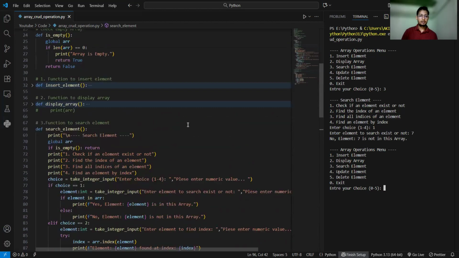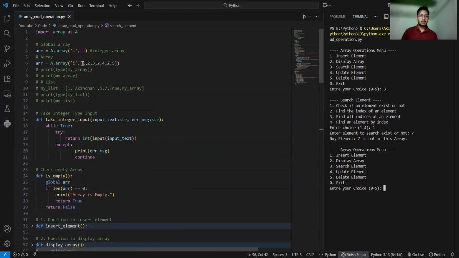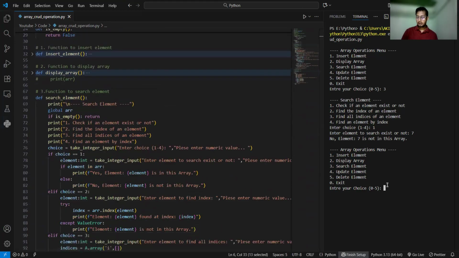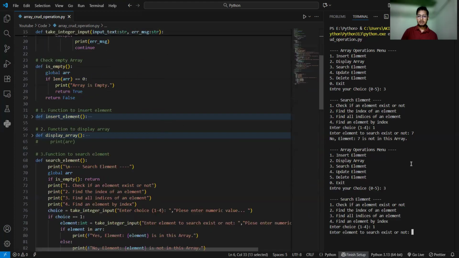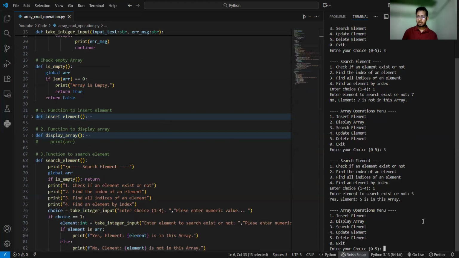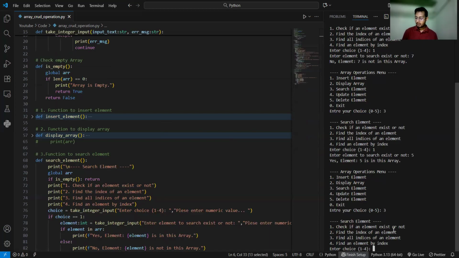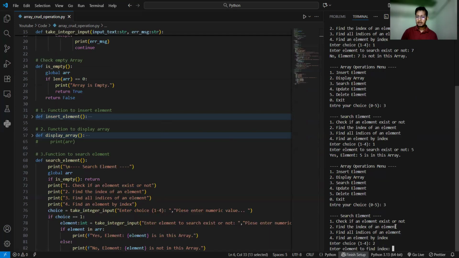Okay, that means 7 does not exist inside this array, so that's why I got this message. After that, I search for 5. I enter option 1, then 5, since 5 is present. Yes, element 5 is in this array. Okay, so let's check the second option, that means find the index of an element.